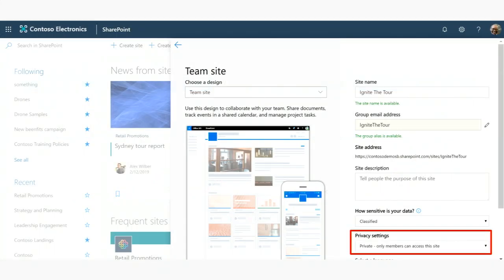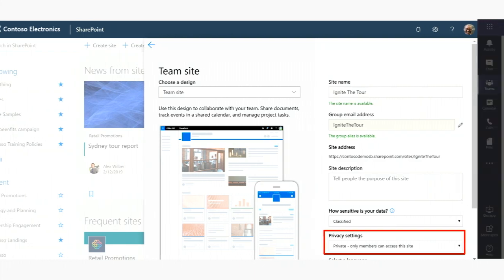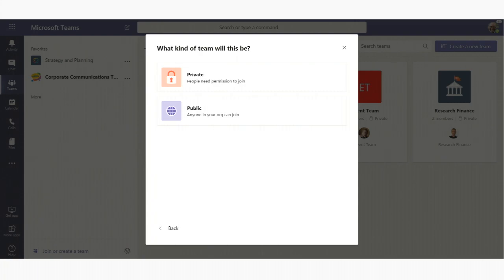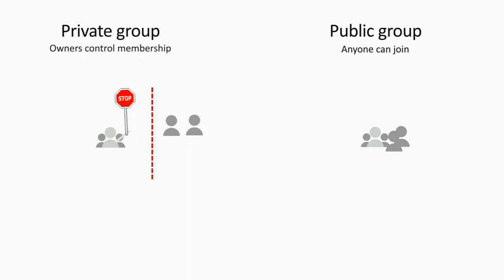When you're creating a group, one of the choices you'll make is whether the group is private or public. So there it is in SharePoint, and there it is in Microsoft Teams. So let's start with membership. In a public group, anyone can join it. If they find the group, they can go join it. In a private group, owners control membership. They have to either manually add people or approve that they get added to the group.